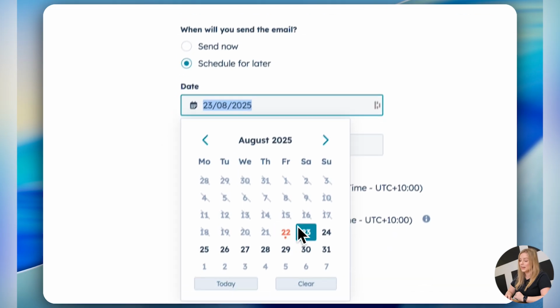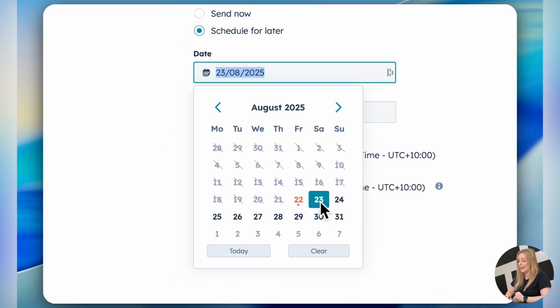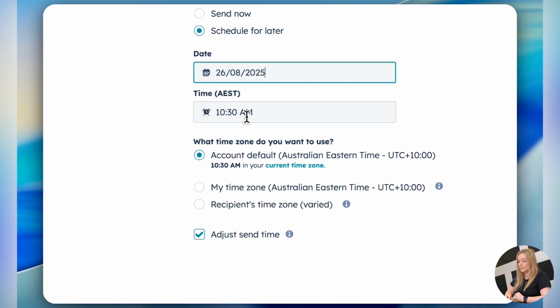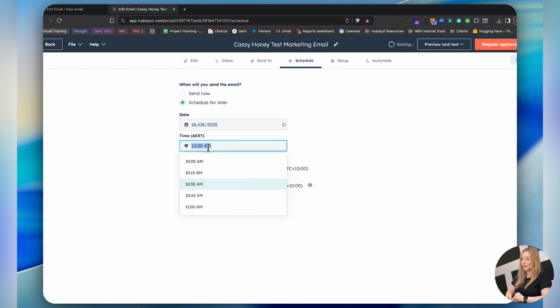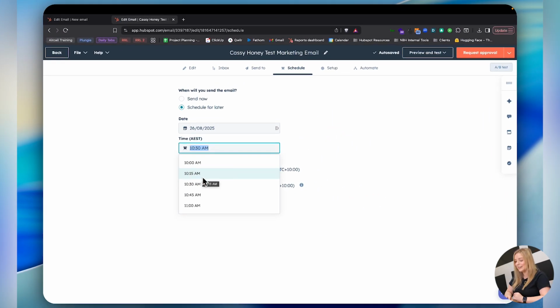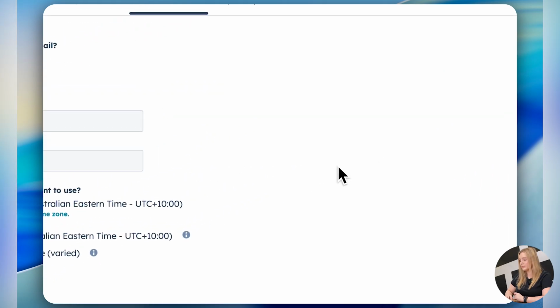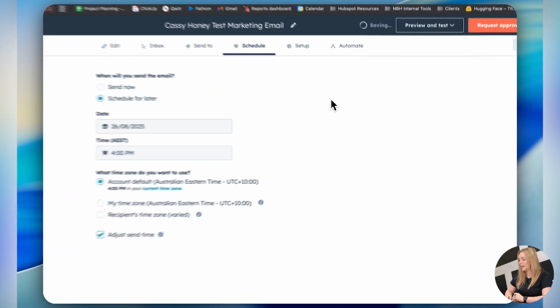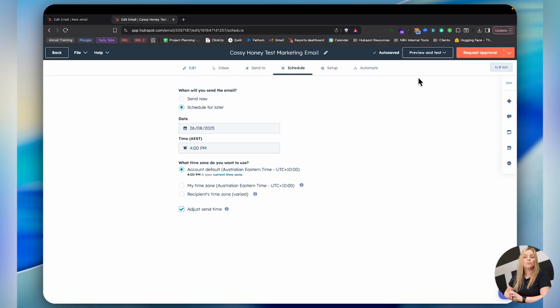So at this point, I might actually choose to send it on a Tuesday because maybe they want their honey on the weekend. So got to get in early. And I know that my customers tend to make more of their orders in the afternoon. So I'm going to move it to 4 o'clock in the afternoon. And then from here, you just follow the prompts and send it off.